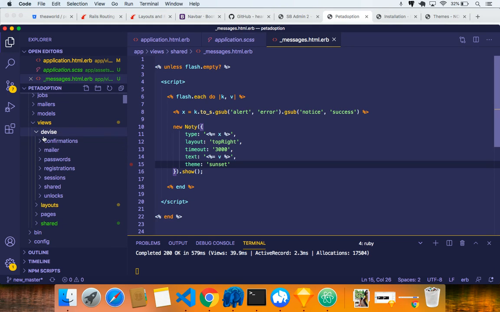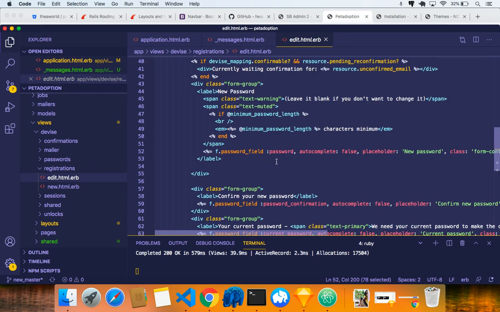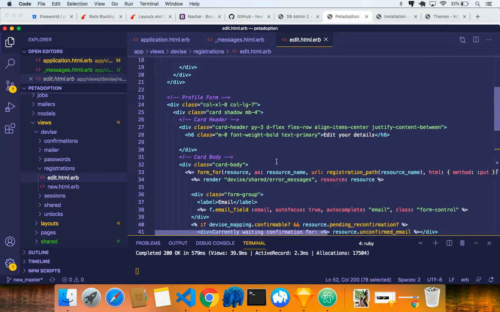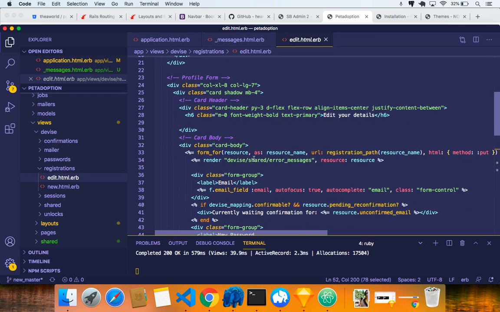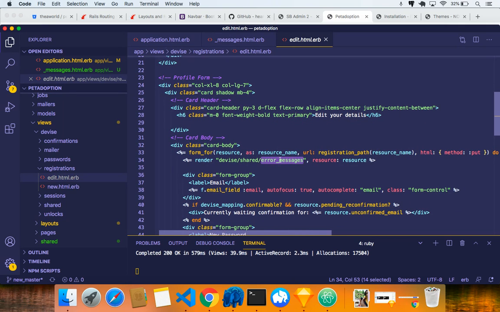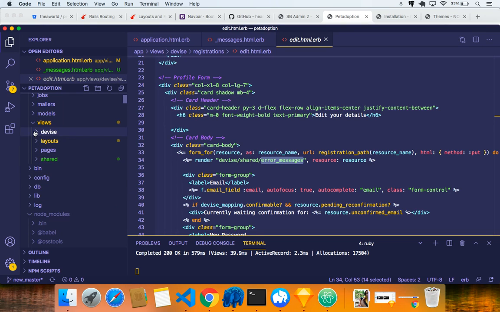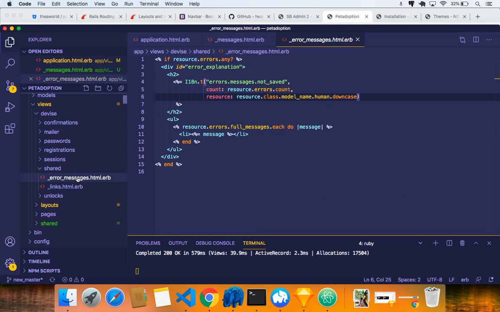If we go to Devise and click on registrations, edit.html.erb, because that's our profile edit, you're going to notice somewhere here it says render devise shared error messages. This is inside the Devise folder, the shared folder, there's an error messages file. Let's open error messages. Now that's very similar to what we did.